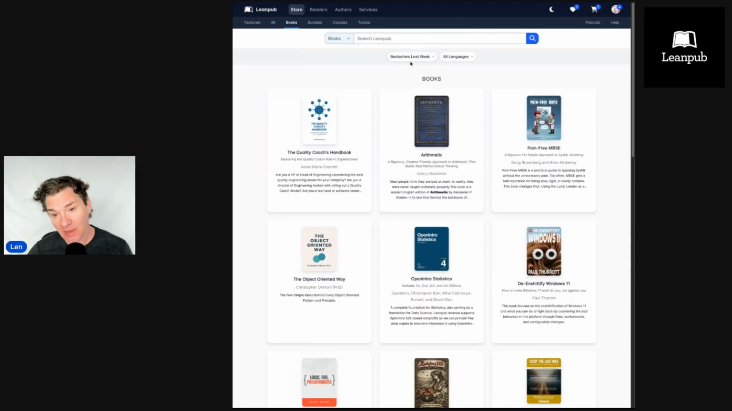So that's very cool. Then we have free minimum price. That means that some Leanpub authors can set their prices for their books. They can set a minimum price and a suggested price. You choose what to pay. You can pay the minimum price, you can pay the suggested price, or you can actually slide it to the right and pay more if you want to.